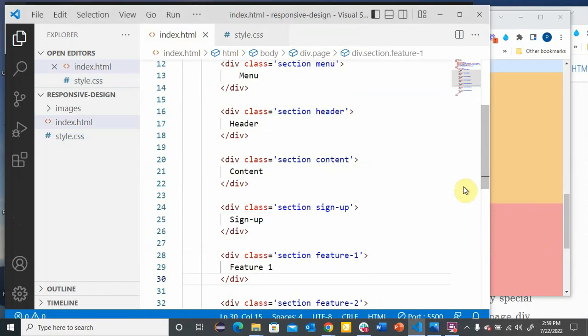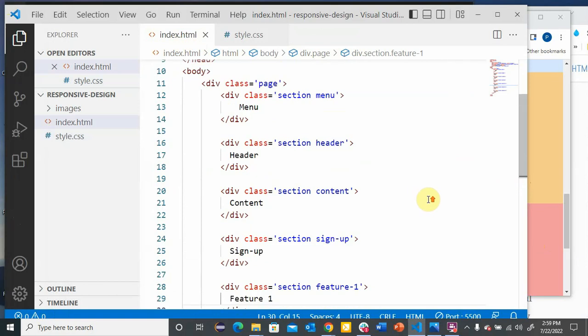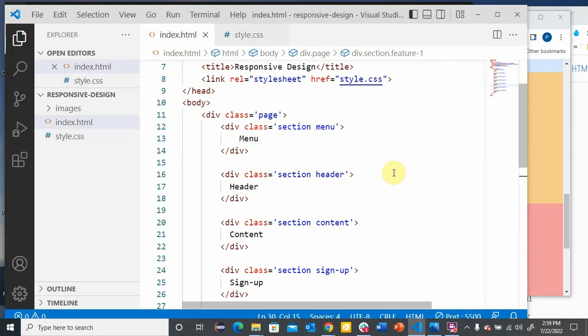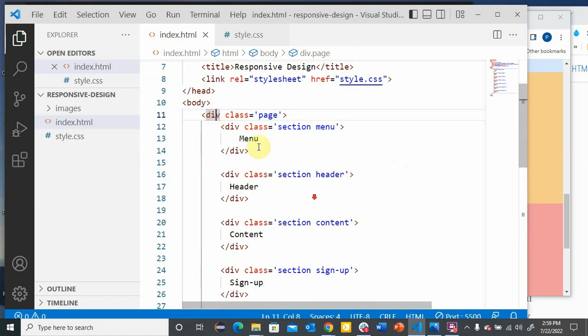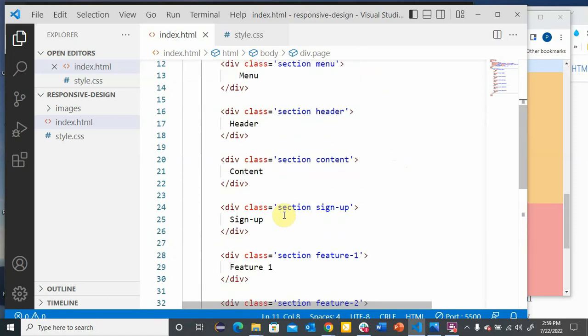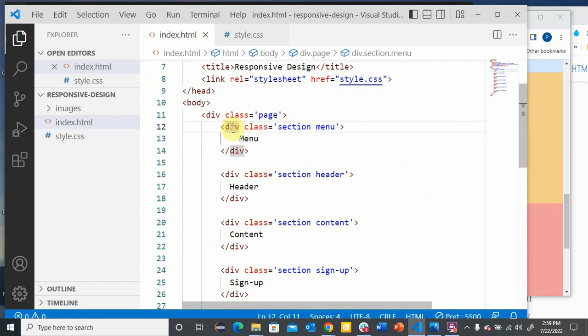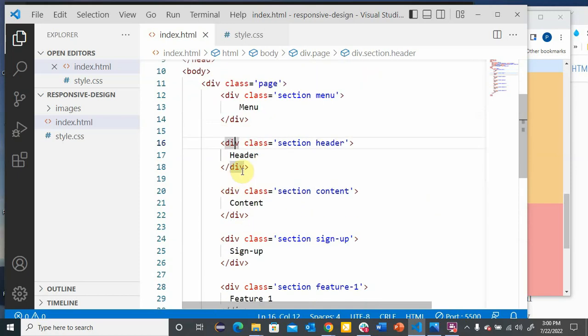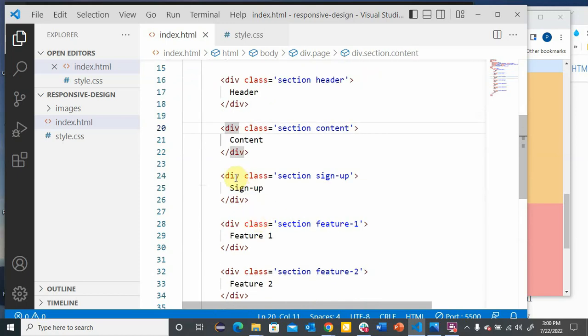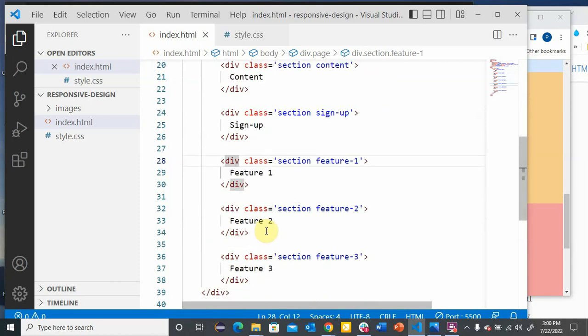All right, so what I have set up are all of the divs to represent the different sections. So I have a div that represents my entire page, right? And actually, yeah, so there's the end of that one. Then I have a div that represents my menu. And notice I just have the words in there for right now. This is my header. This is going to be content. This is going to be the sign up. Then I've got feature 1, feature 2, feature 3.